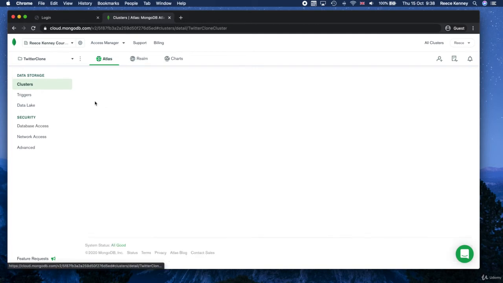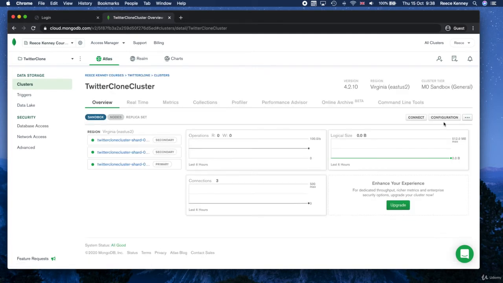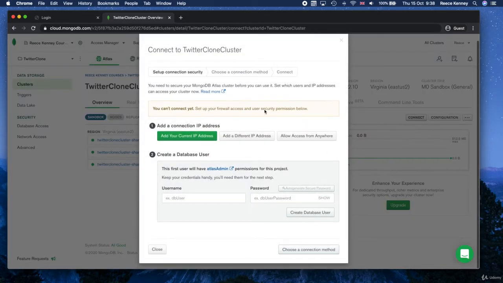So if I go back to the overview tab right here, you'll notice we've got a connect button. So let's click on connect, and we get this pop-up appear. It looks kind of scary, but it's really not. So the first thing we need to do is add an IP address. And basically what this means is we're going to whitelist certain IP addresses to be able to access this database.